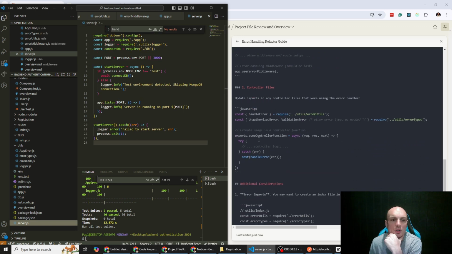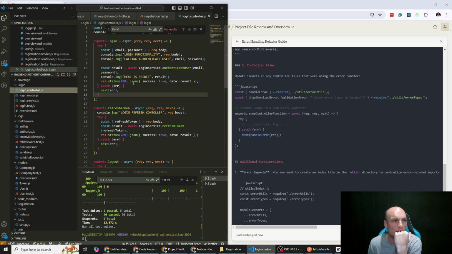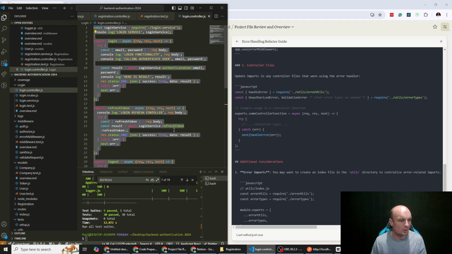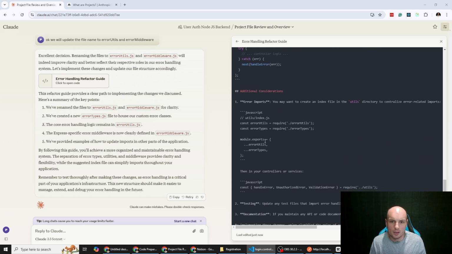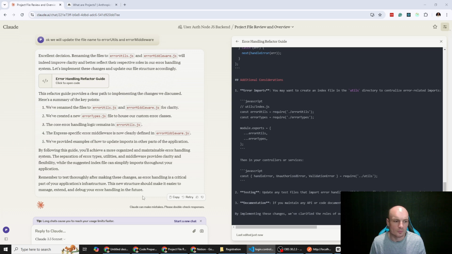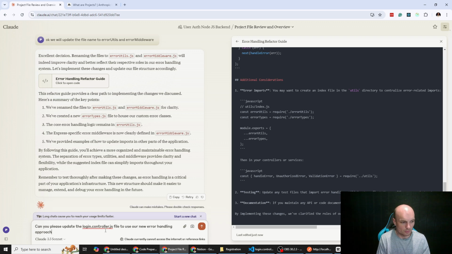Okay, controller files. Okay, update imports in controller files that we're using in error handler. So what we're going to do is go through and ask it to update all of the logic for each file to use our new approach with error handling. Can you please update the login.controller file to use our new error handling approach from, I'll be specific, from Express.js 5.